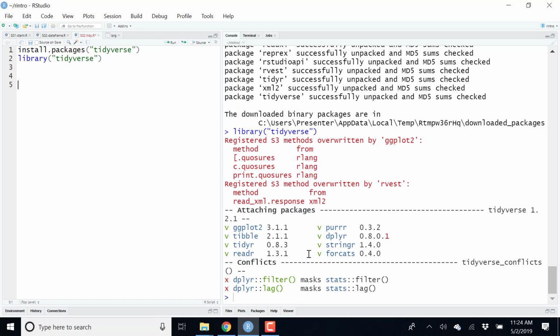So these are the operations that we are going to see, and how are we going to do this? By using these functions in a package that is part of the tidyverse.